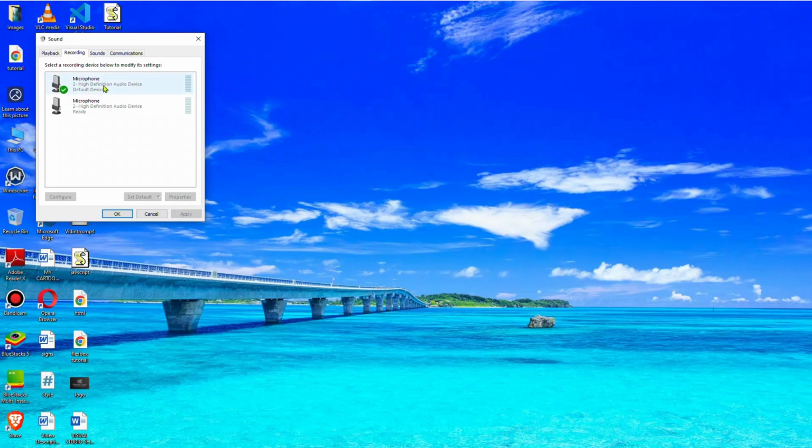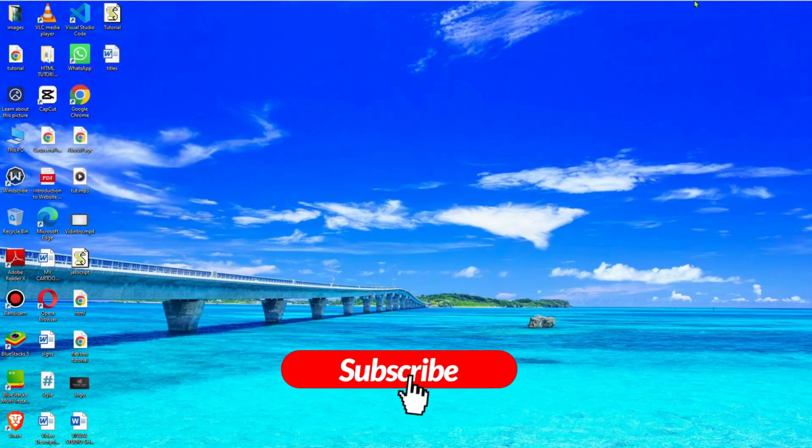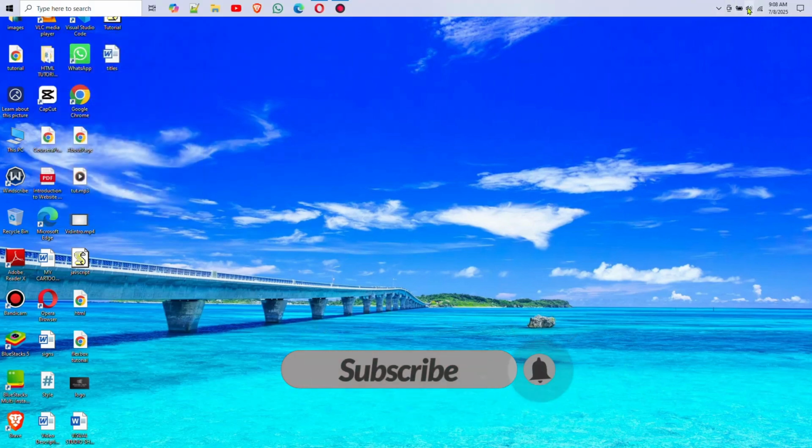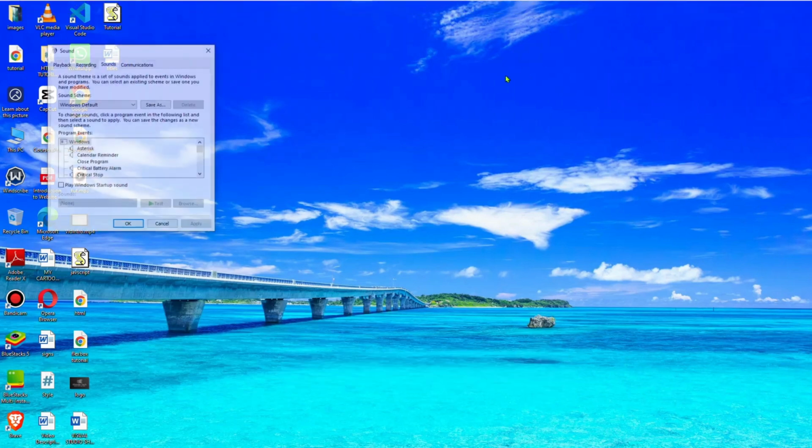So you can see this is the microphone here. When I talk, you can see it's leveling here. When I talk, it's leveling. And this is the default one. So now you need to select this and then you choose OK. Now let me show you guys some settings you can adjust as well. So now select this once again.